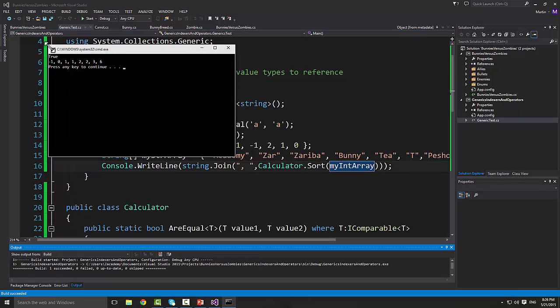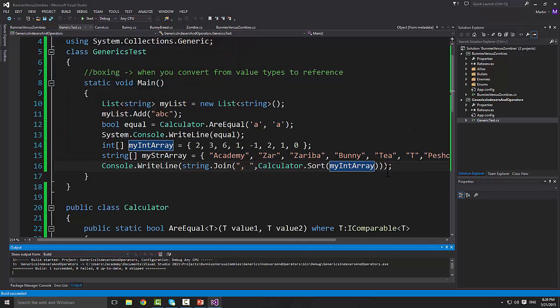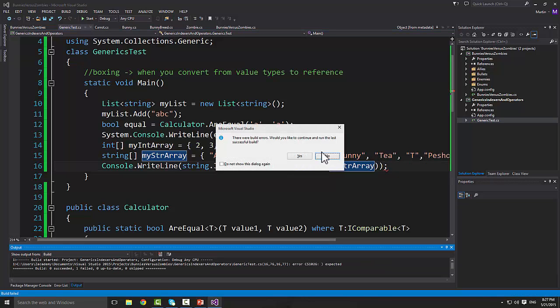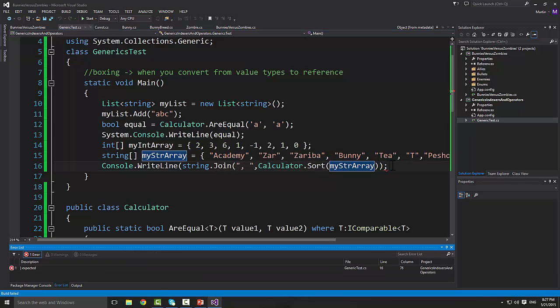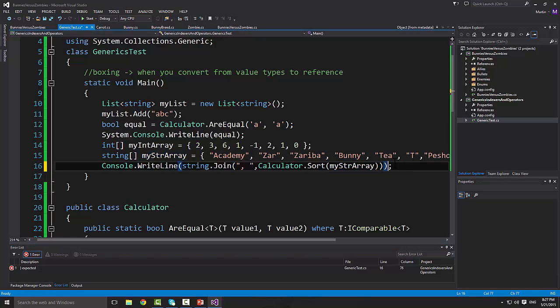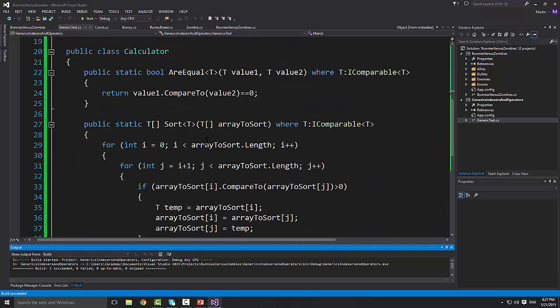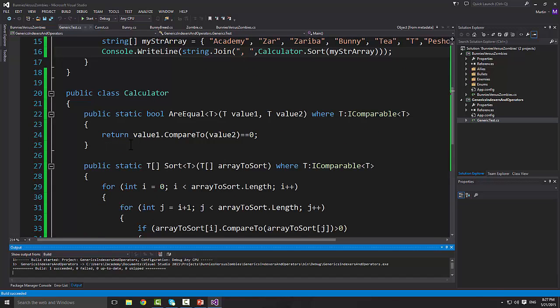Let's run it, and it works. Now the bigger test is, is it going to work for string? What do you think? Let's have a look. Someone said no. You have a last chance to change your guess. Okay, but it should have worked. Maybe I deleted that. Academy, bunny, peso, T, Zar, and Zariba. Okay, so it works, and we did quite a lot of job with just a single method here.